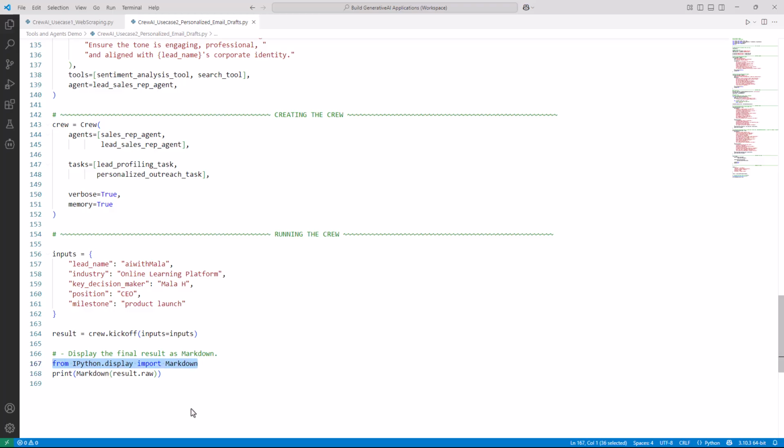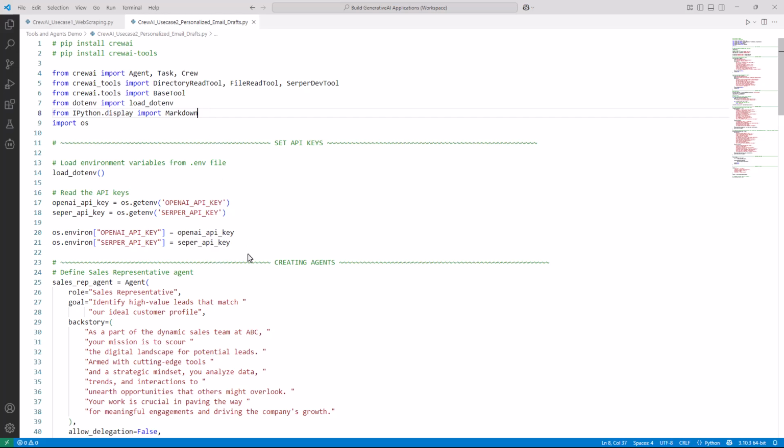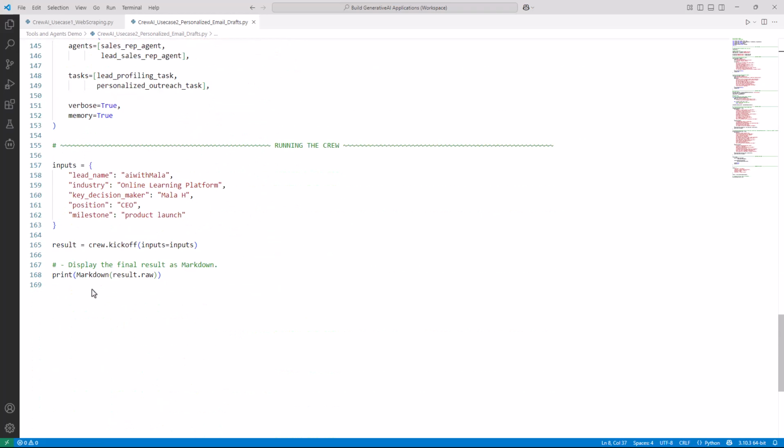So let me put that here. And then here we are trying to print the results as markdown. So let's save this code and run it.